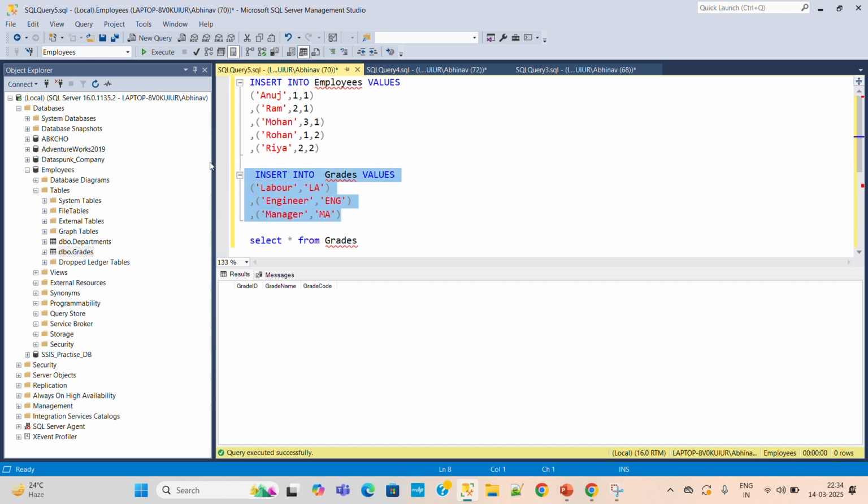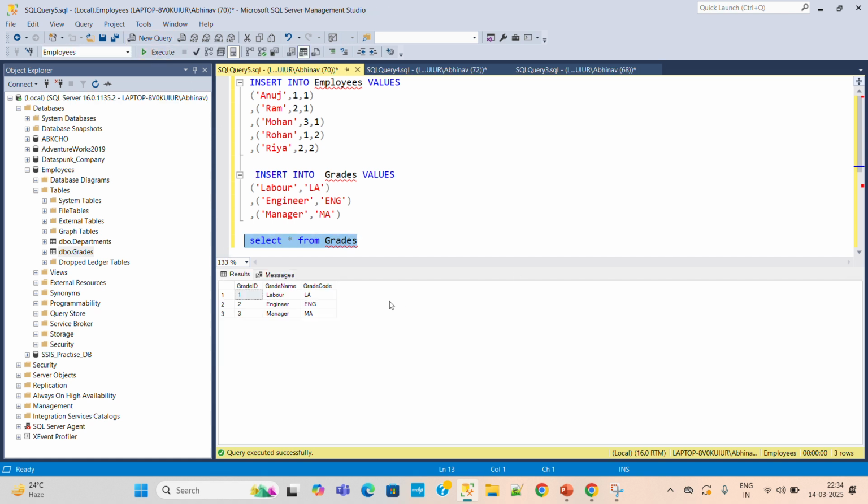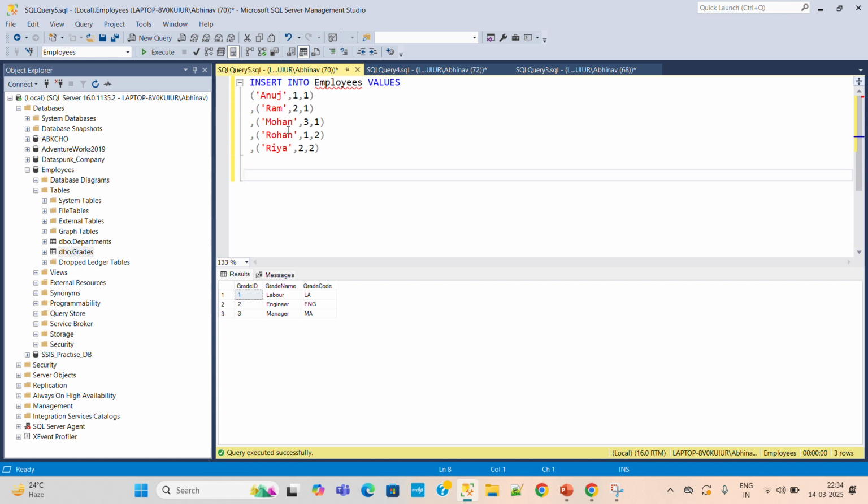Now insert the values in that. So three records are inserted here also. Now when we do the select star, we get our values 1, 2, 3 auto incremented, and the grade name and grade code. Backspace, remove this. Now when we insert the values in the employee table, it will be inserted easily. First check the table, what columns it has. Select star from employees table.